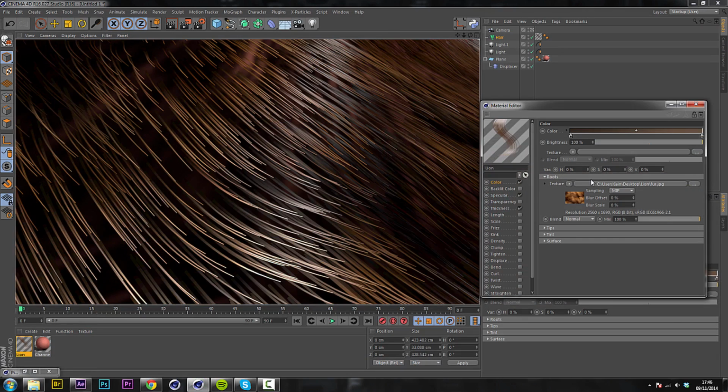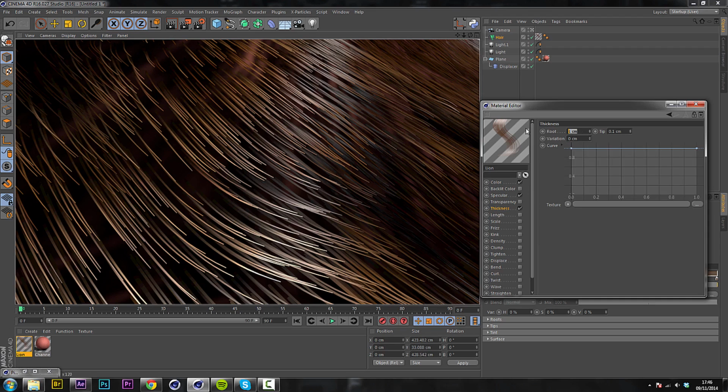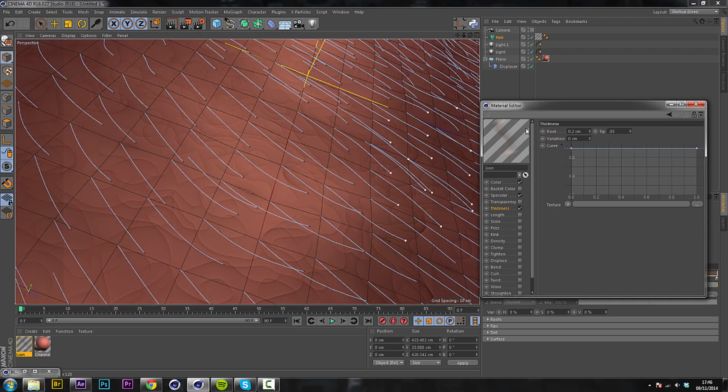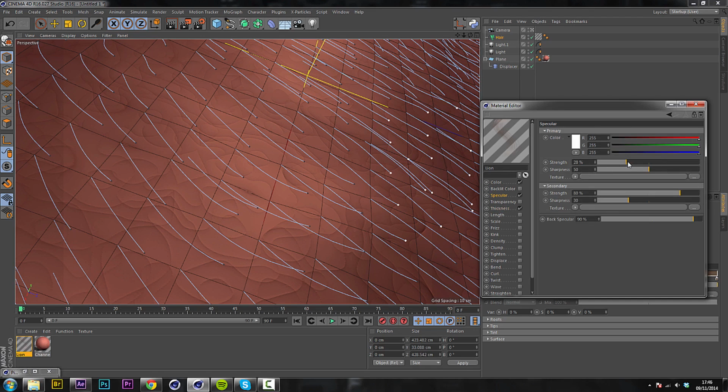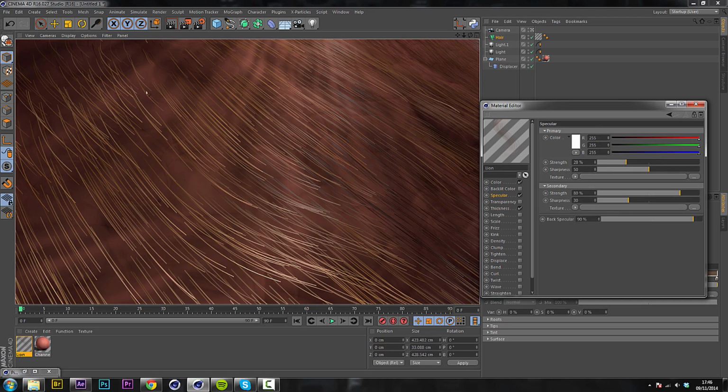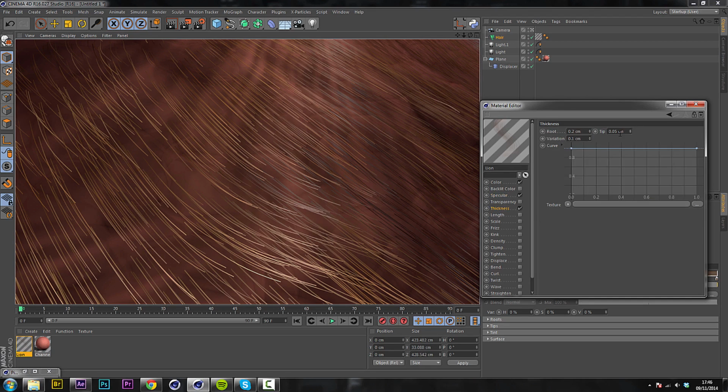They're way too thick at the moment, so we're going to go to our thickness, change the root to about 0.2, the tip to 0.05, and a variation of 0.1. In the specular, we're just going to reduce this down a bit until we get something a bit like this. This looks quite nice. The tip could be a bit smaller, so we're going to change that to 0.01, and now we get a nice pointed tip of the hair.